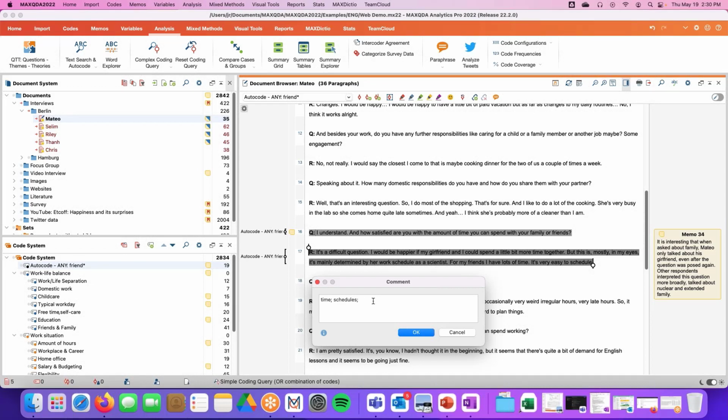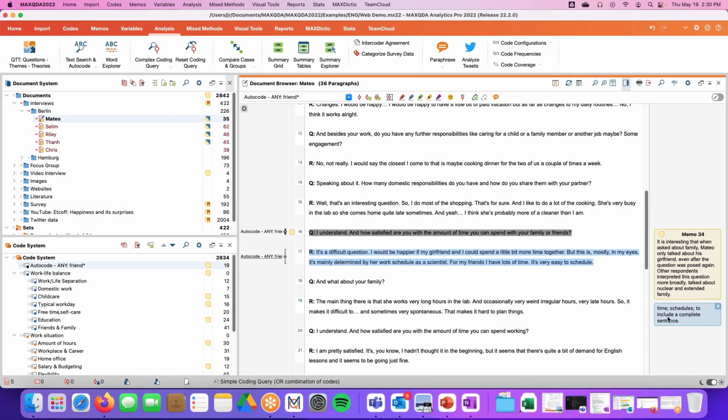schedules as a keyword. And again, it's probably best practice to include a complete sentence. Keywords are great, but unfortunately, when we come back to things, it's hard to remember what we meant by keywords. Complete sentences are a lot easier to encapsulate our ideas. So if I click this, okay, I've got my annotation on this code.